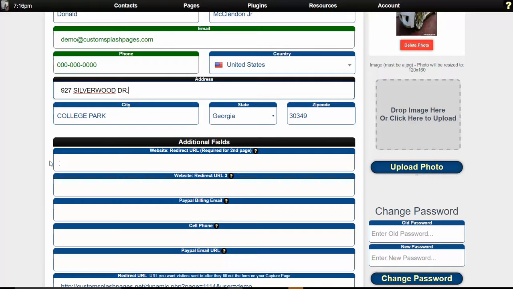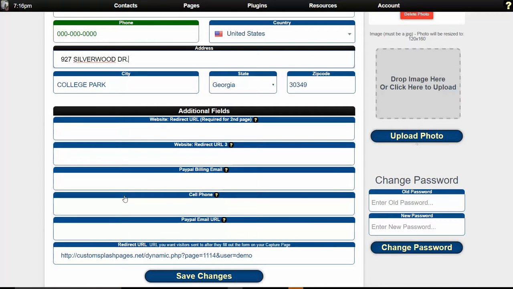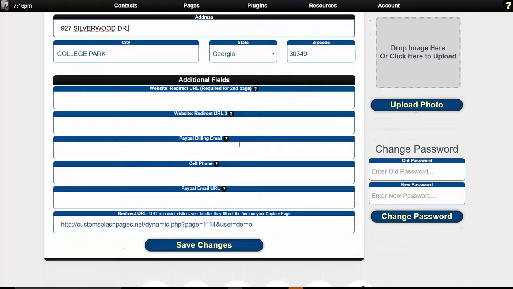And here, these are some advanced features. So depending on what company you're with, you will want to use some of these features. But the main one that you want to use is the redirect URL. This is the URL you want to send visitors to after they fill out the form on your capture page. So mainly this one is going to be your company URL, where members can get more information about your opportunity.